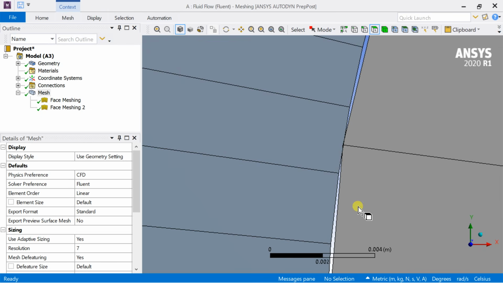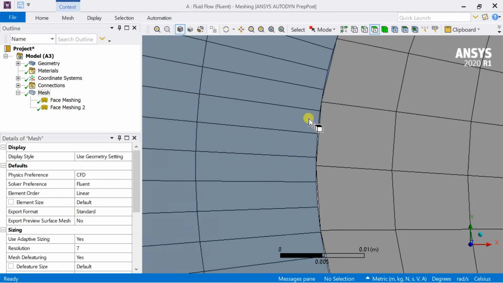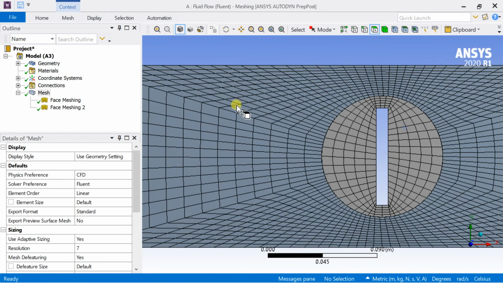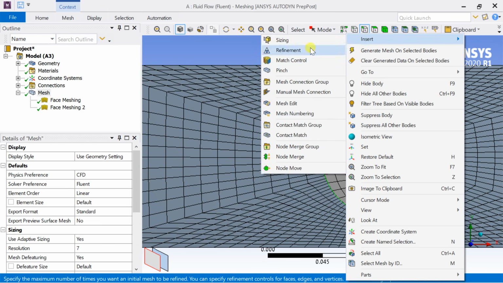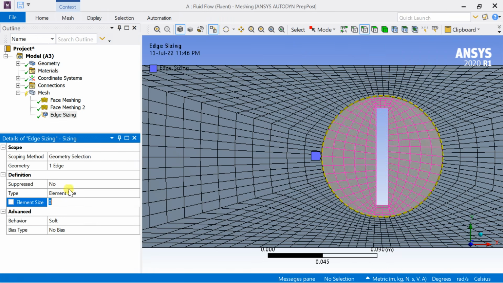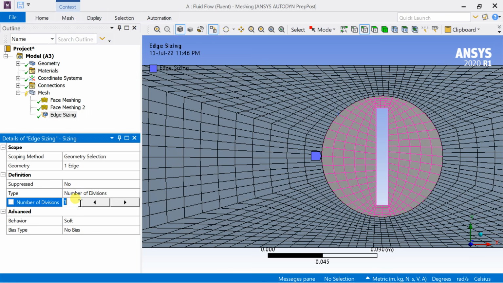Now we can see there are some void spaces at the interface. So we need to create more cells here so that there would not be many void spaces. For this, select the circular edge and insert edge sizing to it. Select the type as number of divisions. Enter the number of divisions as 360.